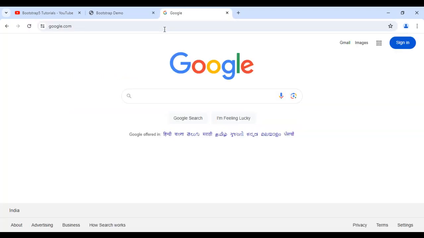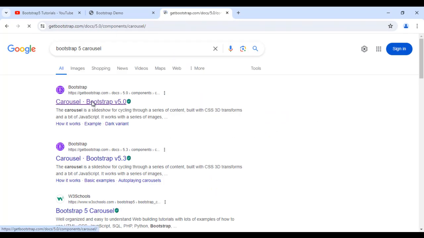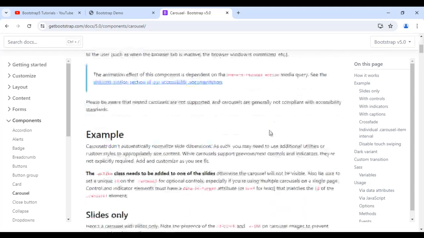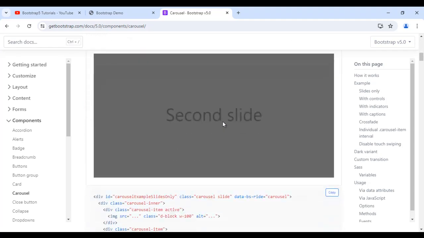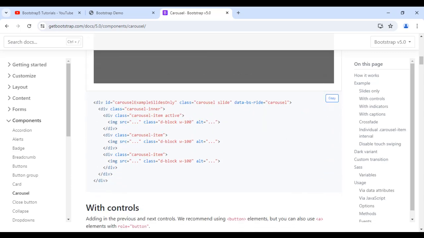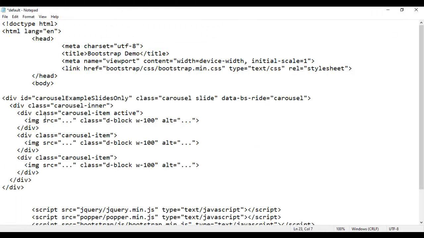If you want to create a slideshow or a carousel, simply go to Google and search for Bootstrap 5 carousel. Click on the link. It takes you to the carousel page. You can see it is showing Bootstrap version 5.0. If you go down, you find example carousel and its code, guys. Simply copy the code and paste it in your page. I pasted. Let's understand the structure and classes being used.